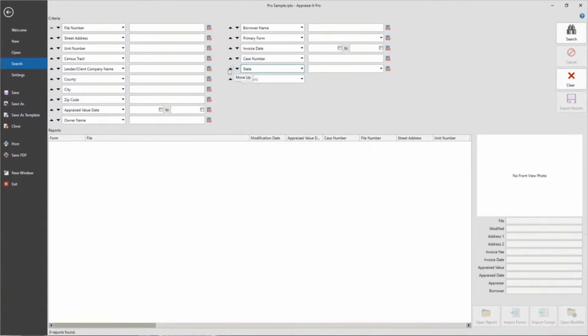So what I can use are these little up and down arrows. And we'll move it up so that it is before zip code. So now we've got county, city, state, zip. There we go. That's exactly what I wanted. Real simple. And you can have as many or as few search criteria on here as you want.